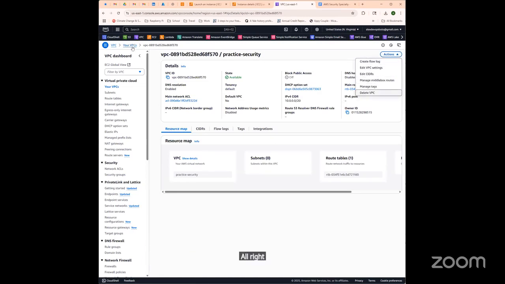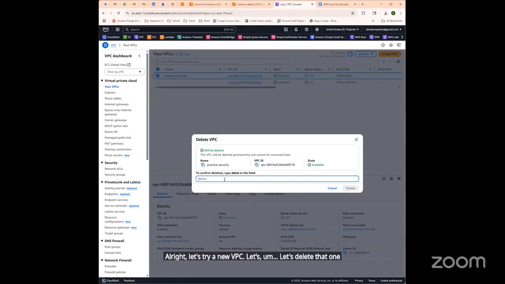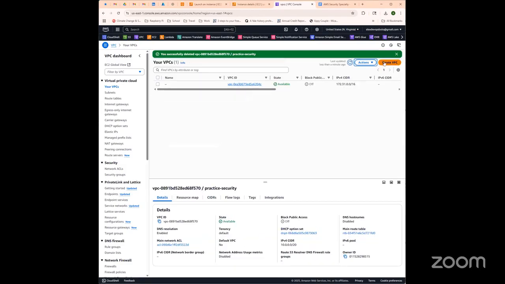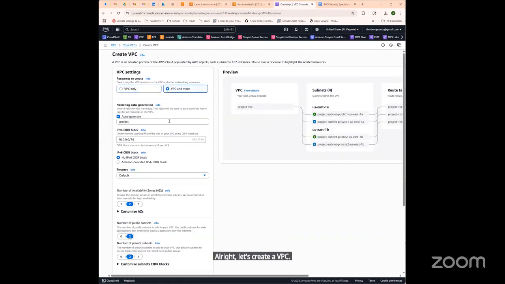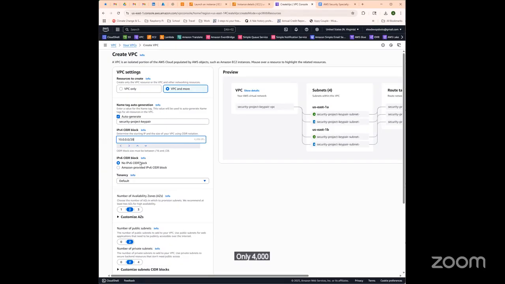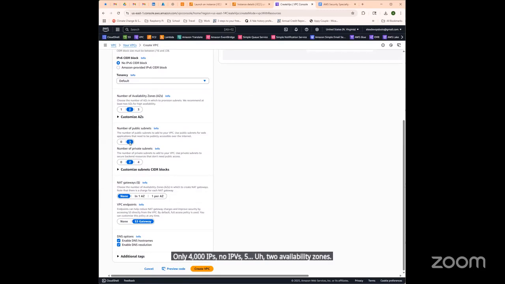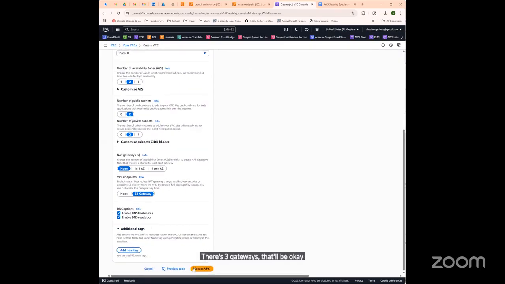All right, let's try a new VPC. Let's delete that one. All right, let's create a VPC. VPC and more. Security project key pair. All right, we're just going to go with the standard. Only 4,000 IPs, no IPv6, two availability zones, public subnets. Yeah, that's fine. Private subnets, that's fine. NAT gateways, we shouldn't need that. S3 gateways, that'll be okay. Let me see any tags. Okay.